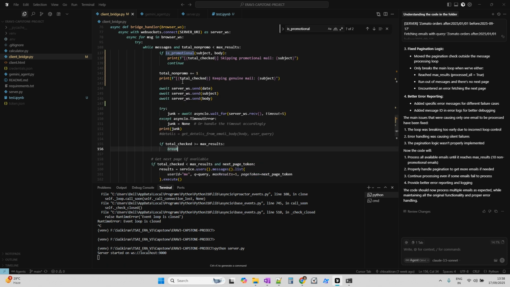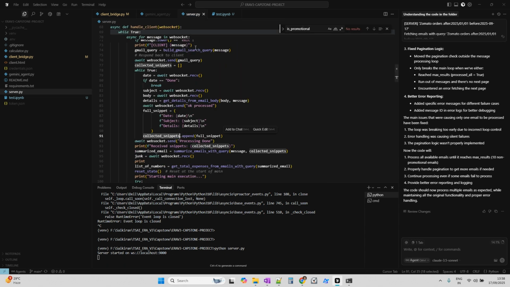Promotional emails will be skipped. That's the thing. So if you go here, server, all the core snippets will be collected like this. For each mail you will get the email details like this, and then arrange them like this, date like this, and then collect the snippets. Next we will call summarize these emails.